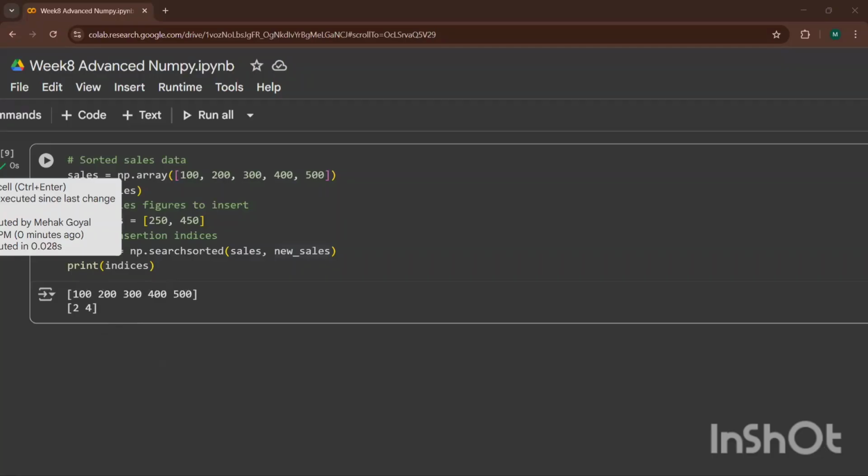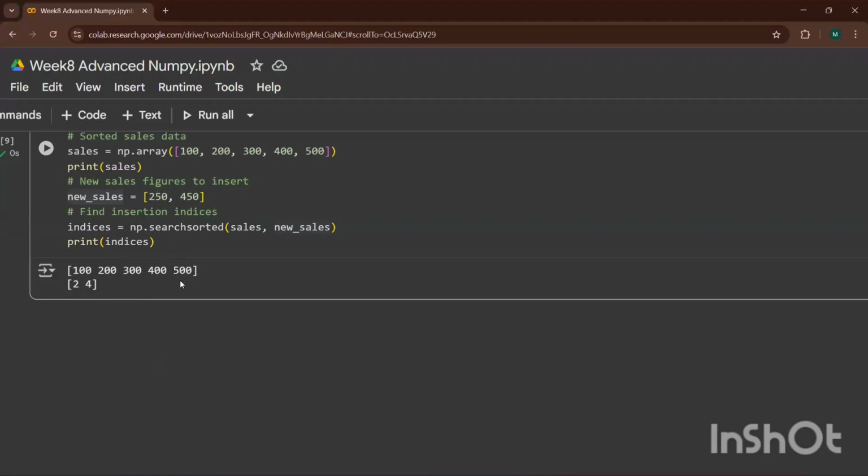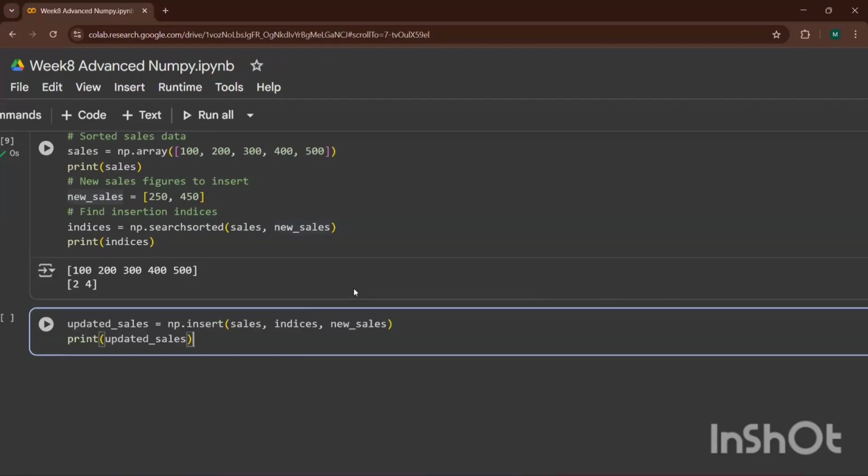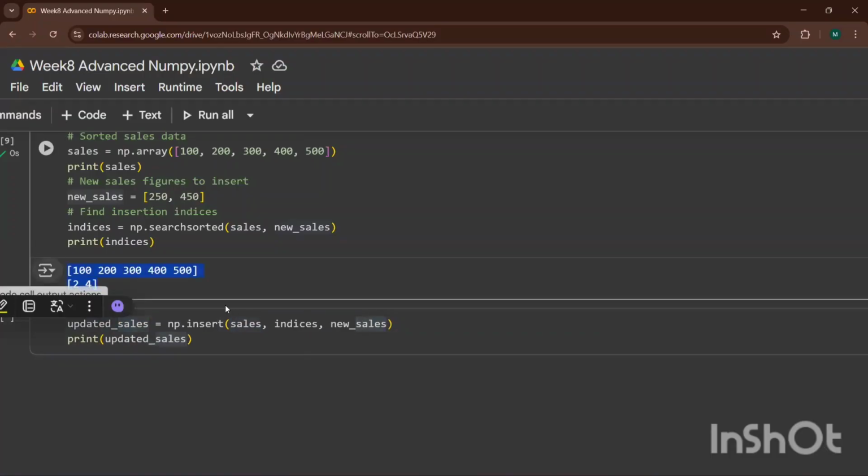That means it is going to replace the original one, right? Yes, you can say like that. And now I can update that as well. Now that I know where they will get inserted, I will just get the updated sales with np.insert, where I want to insert in the sales, what I want to insert, indices.